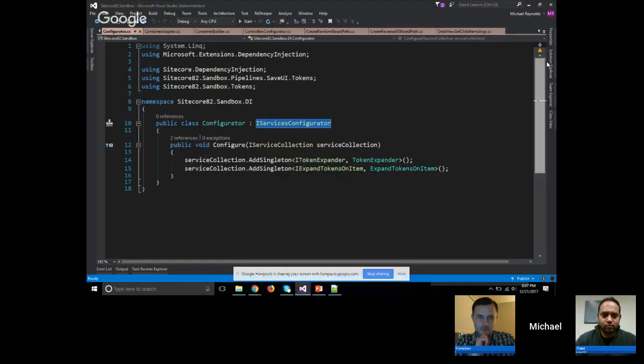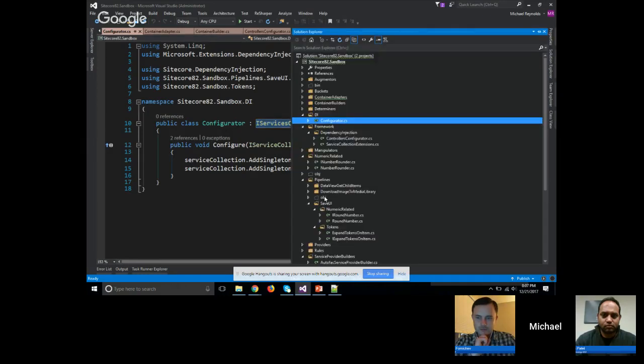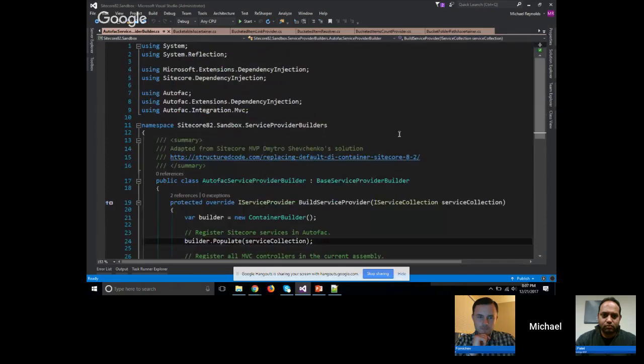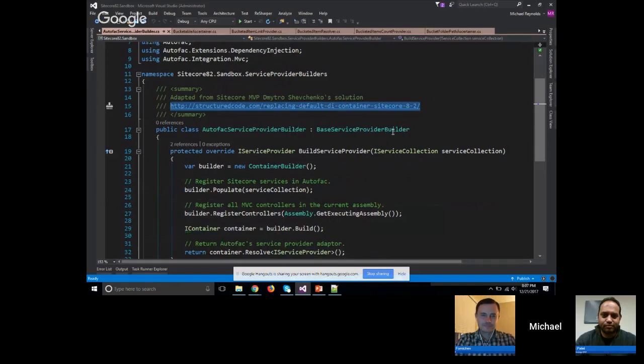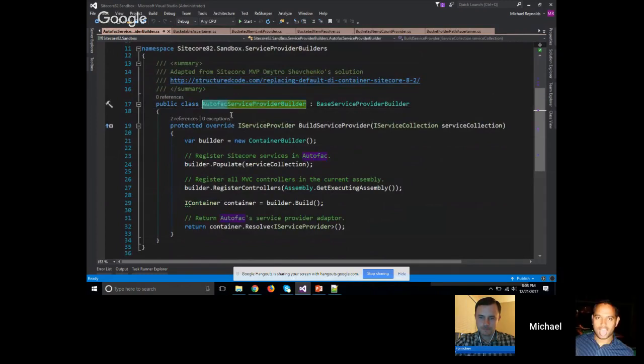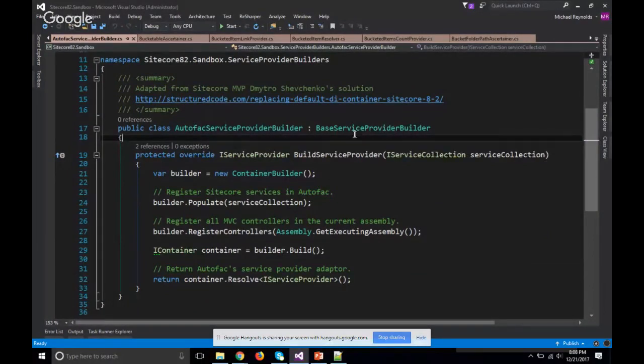So I talked about changing the service provider builder. A smarter guy than me named Dimitri went and did that and wrote a blog post, and I recommend having a read of this. He wanted to use AutoFac, and I think he did this just as an example. I'm not sure if he was promoting AutoFac, but from some of the benchmarks I read, it's kind of a slow DI container. When it serves things up, it takes a little longer than other ones, but it's a conforming container, so it was probably an easy one to choose so that he could share it with the world.